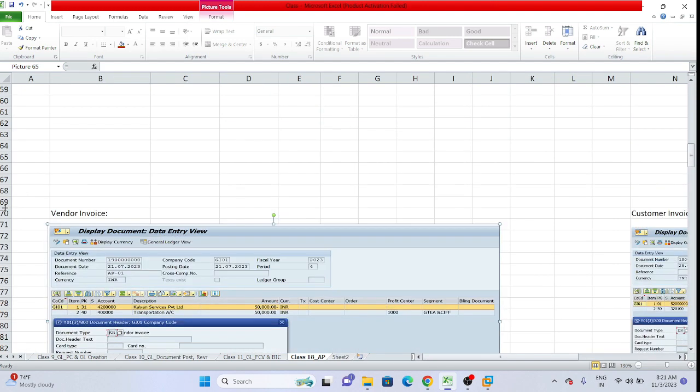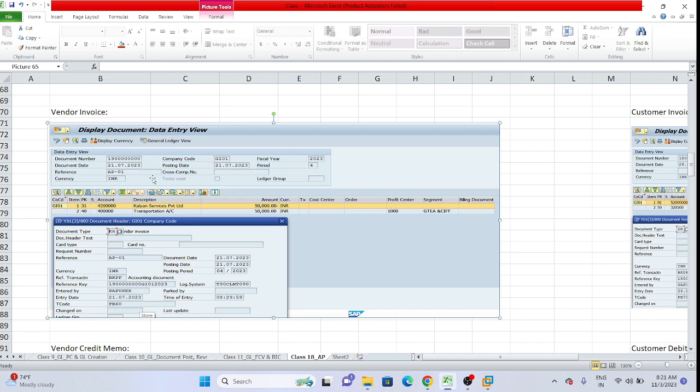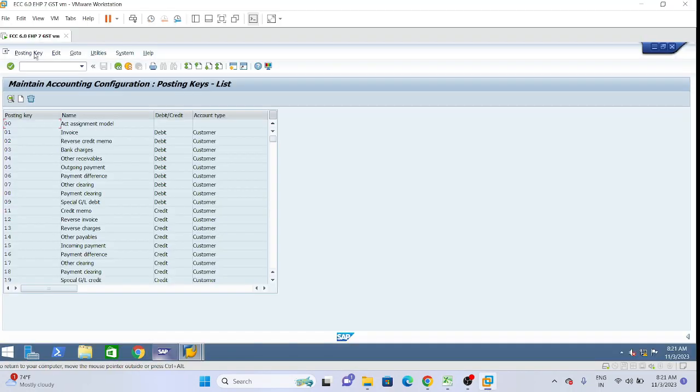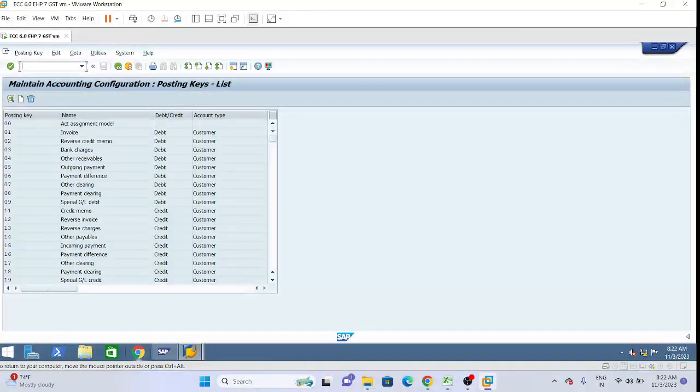So in case we have to enter in double screen, right? Means double screen, meaning the general ledger view. While doing the posting for this invoice, vendor invoice posting. So see, vendor invoice posting. Similarly, we have single screen also. We have double screen also.